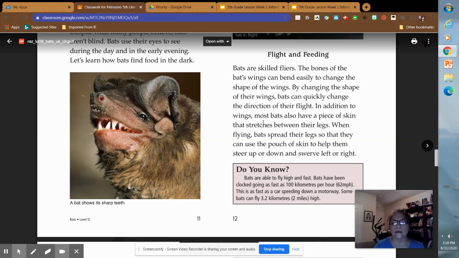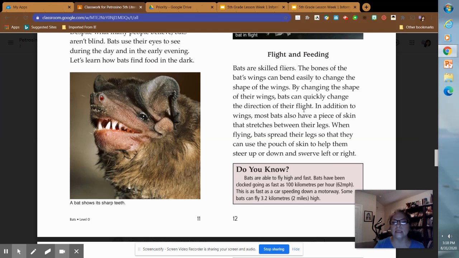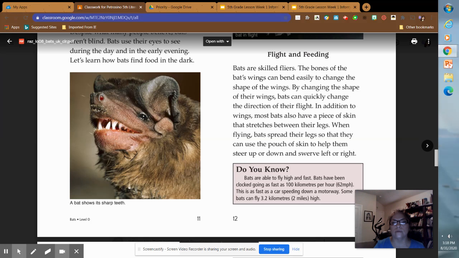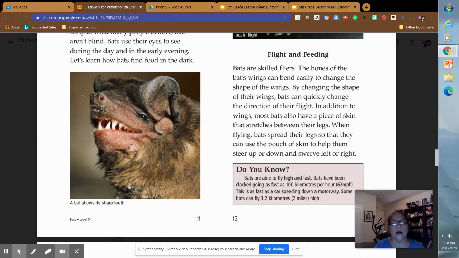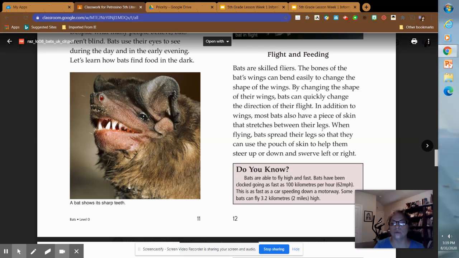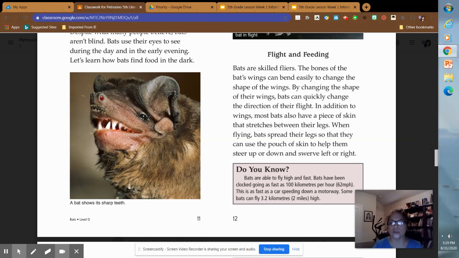In addition to wings, most bats also have a piece of skin that stretches between their legs. Now I want you to key in right here with "in addition to." So first we read about the feature of their bones that can bend easily to change the shape of their wings. And now it says, in addition to. So they have that feature and now they have this feature. I always want you to pay close attention to these words because they give you an idea about the next fact you're going to learn about. So now I know they have another feature, okay? They have a piece of skin that stretches between their legs.